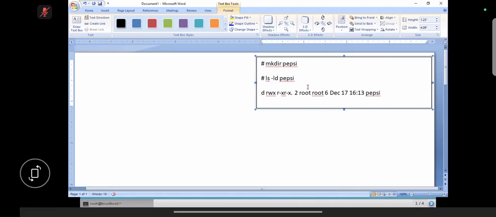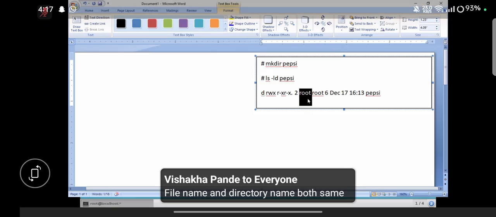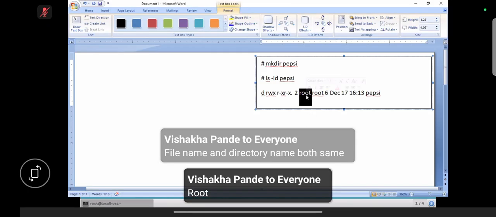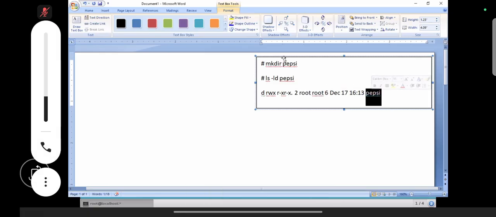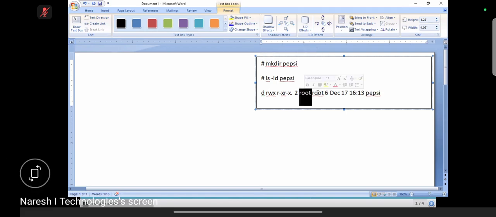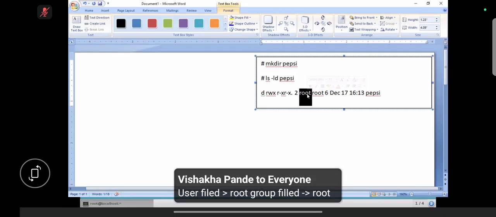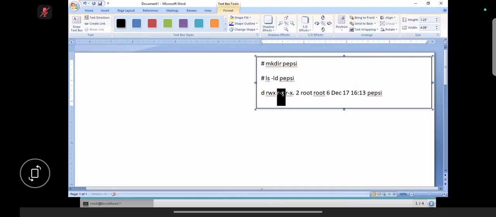Who's the user for Pepsi? This guy. This is the user field. Got it, guys? This is the user field and this is the group field. Clear? This is the user field, owner field, and this is the group owner field. So clear? Pepsi is a directory. It's created by whom? Root user. This is the owner, root user, and this is the group, right? Second field RWX, permission for whom? User. Third field permission for whom? Group. RX permission for whom? Group. Clear, guys? And this is other users, right?